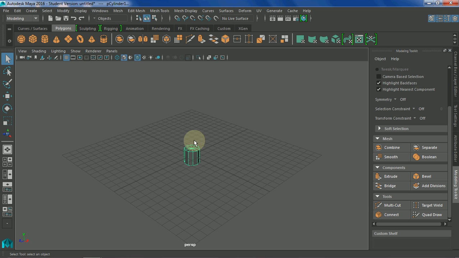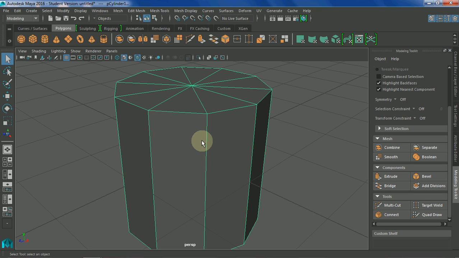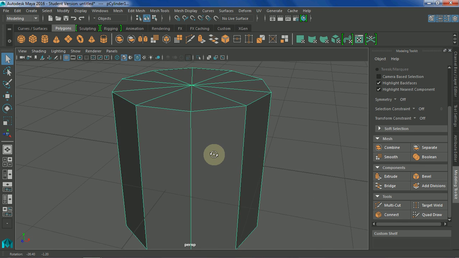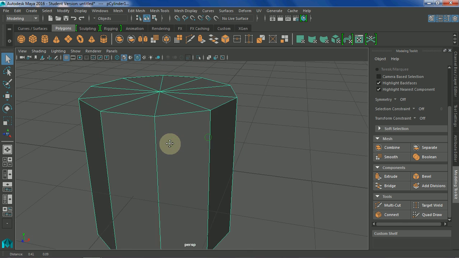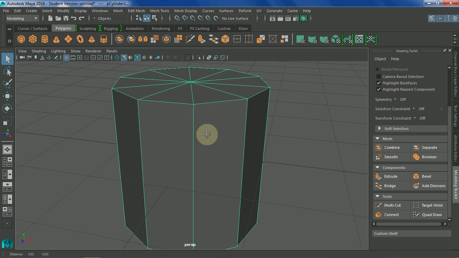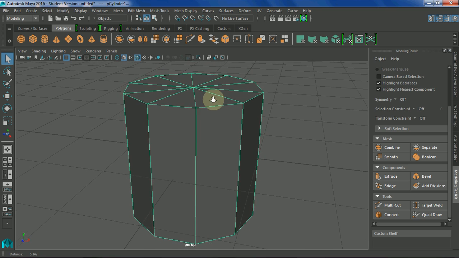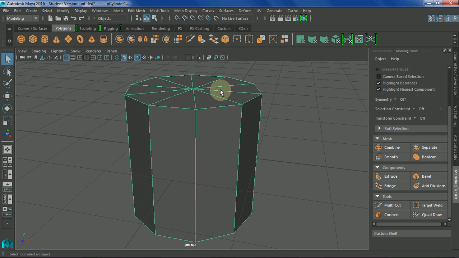So this is my cylinder, and I push F to focus. Now, if you hold down the Alt key, you can use your mouse buttons to tumble, and the middle mouse button is panning around, and the right mouse button is the dolly.